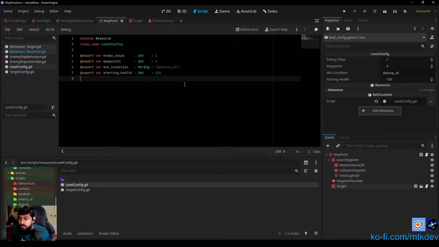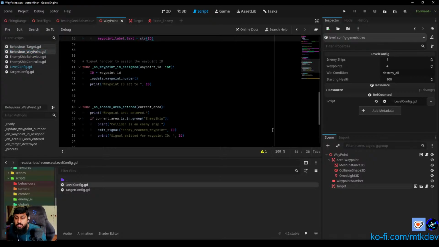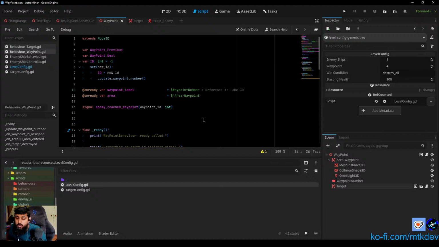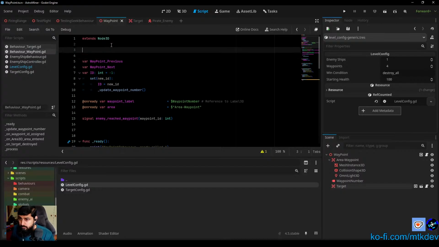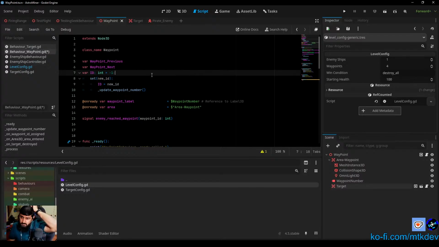Perfect. So now I can go into my waypoint class, behavior waypoint, and make sure that this is of type Waypoint. So I can say class_name Waypoint on top here, and save that. So now we have an actual type called Waypoint, right?